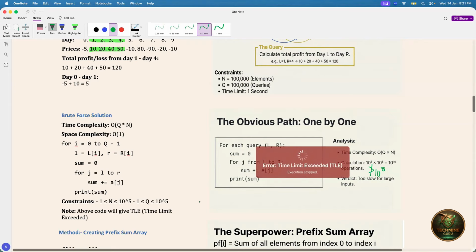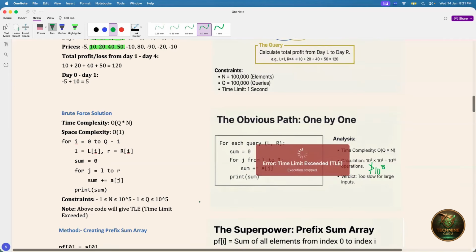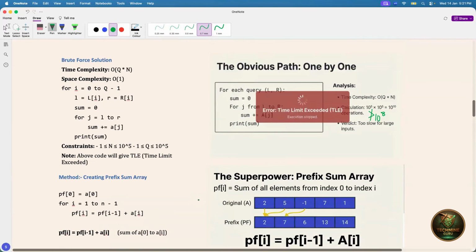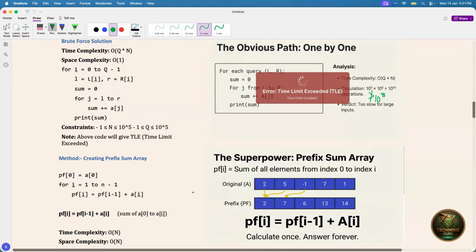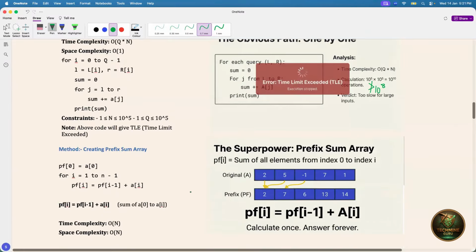So here comes the superpower, the prefix sum array. Instead of calculating the sum every time, we create a new array called PF, which is the prefix sum array. In this array, PF of I will store the sum of all elements from index 0 till that index I. So let's understand how to create the prefix sum array. Let's take the first value as prefix sum of 0. Now we will run a loop from 1 to n minus 1, and we will keep adding the previous prefix sum value with the current element.